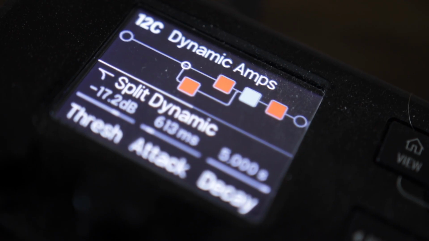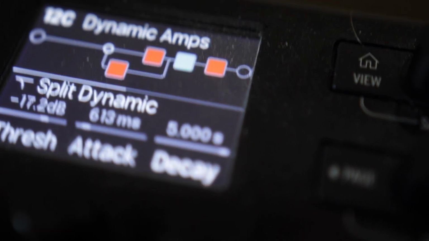Okay, so you're back. What does the new dynamic split block actually do? On the HX Stomp, you can have an A signal path and a B signal path. It allows you to switch between the two paths based on how hard you're playing your guitar, which is pretty cool. I'm going to show you over here on HX Edit.